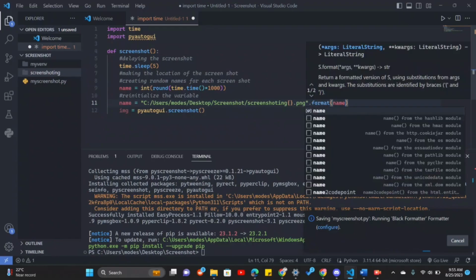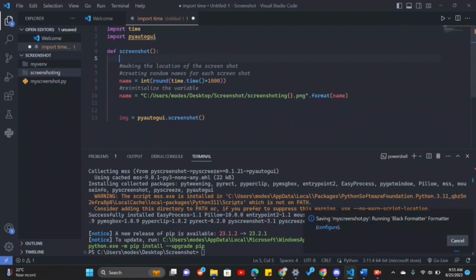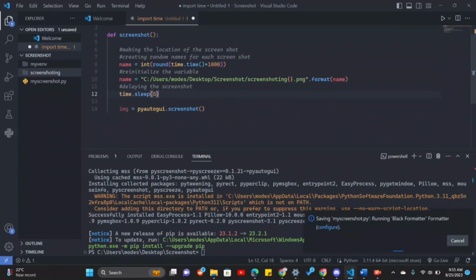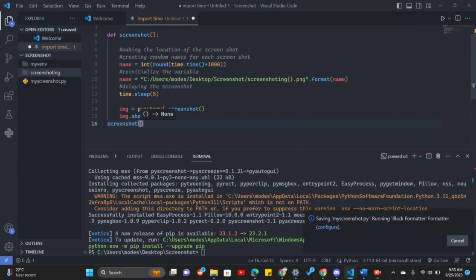Now the format and the name. We're saying that it should be in the format of a picture, and it should be named as the name initialized up in the first name variable. Now I'm going to cut the time interval and put it down so it automates before the screenshot is taken. Now I'm going to put image.show, which shows the screenshot afterwards. Now I'm going to write the function so the program can run: screenshot, and that's it.